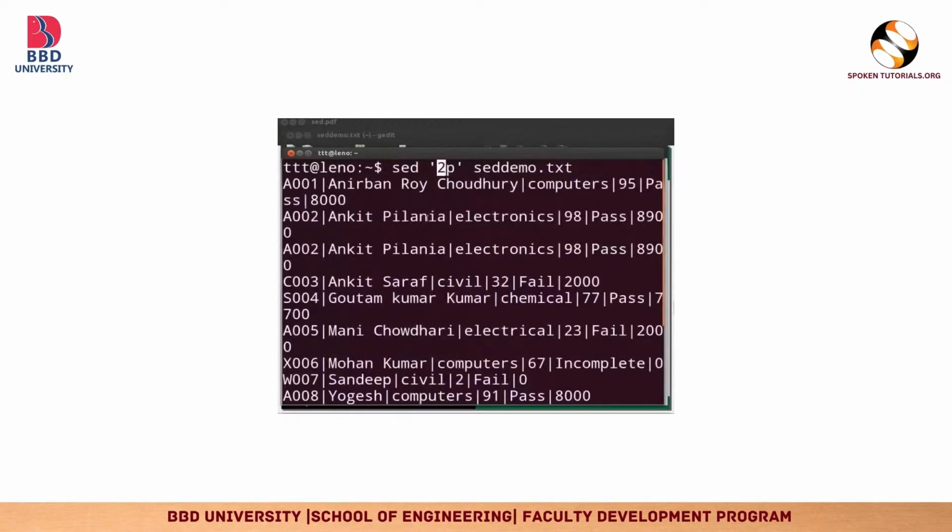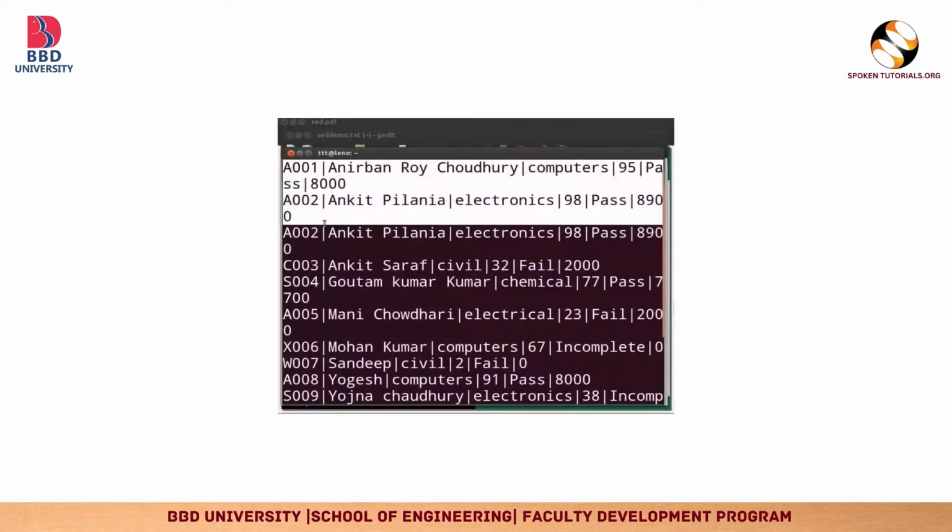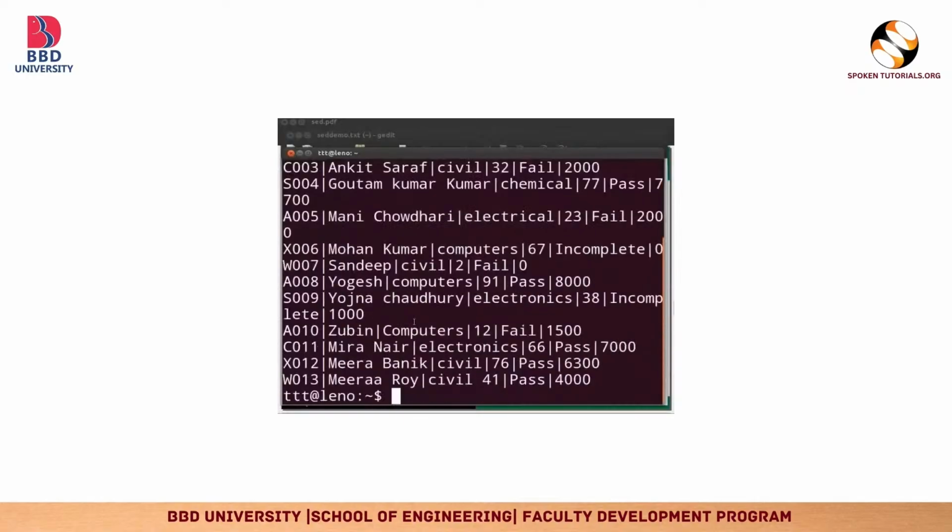Here 2 denotes the location, which is the second line. P denotes the action, which is printing. Now look at the output. It shows the entire file. But see that the second line is printed twice. This is the default behavior of action P. To only print the second line, type sed space -n space within single quotes 2p after the single quotes space seddemo.txt. Press enter.